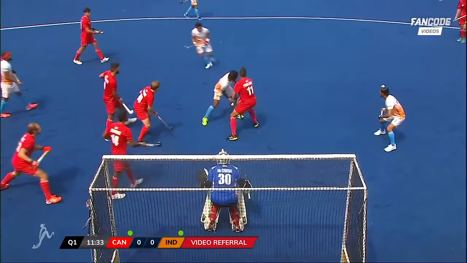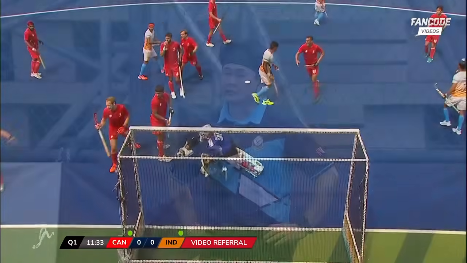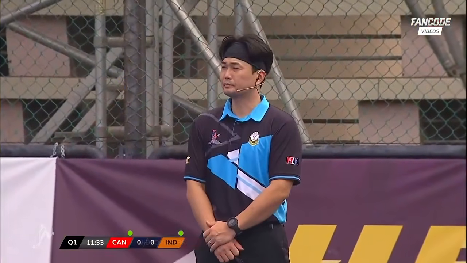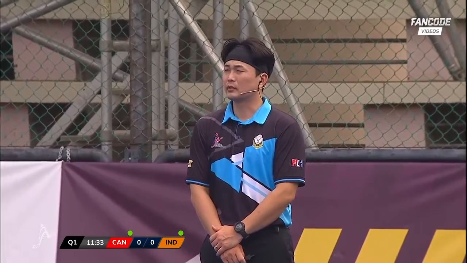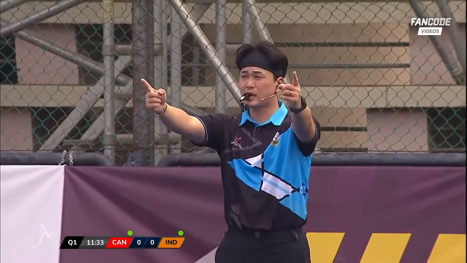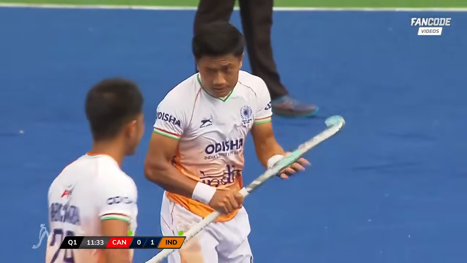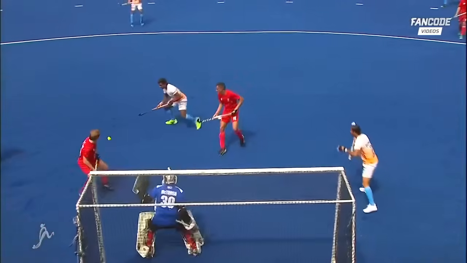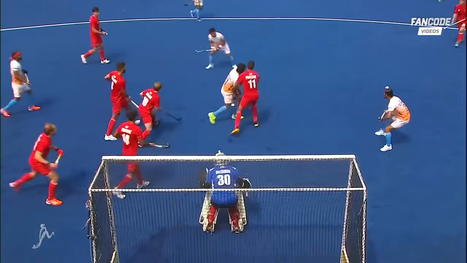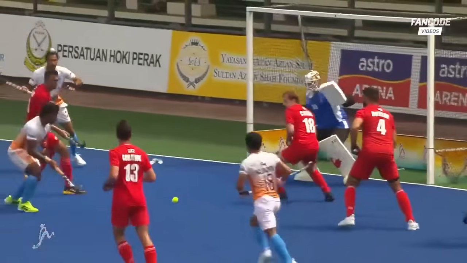Save was a good one initially from close range, and then Nilakanta just picking his spot. There's no clear reason to change the decision. It's a goal and Canada lose the referral. So it is a goal and Canada lose their referral, and the complaints continue. Nilakanta enjoys that because it's his first goal of the tournament. Save from Karti, back it comes, bang. Nilakanta says thank you very much.